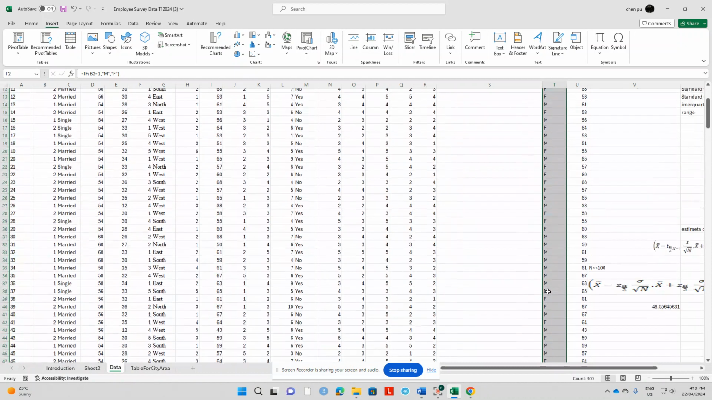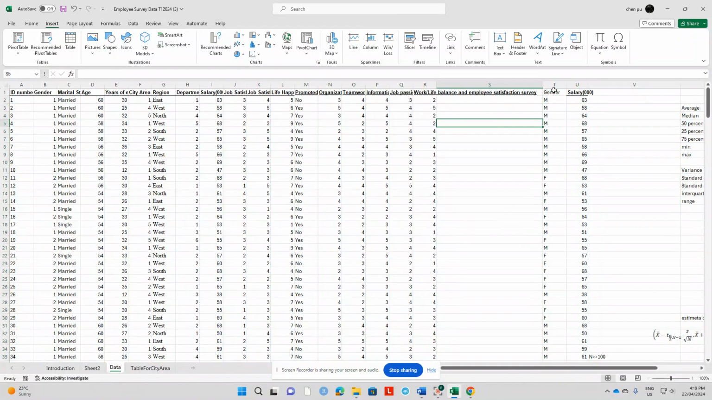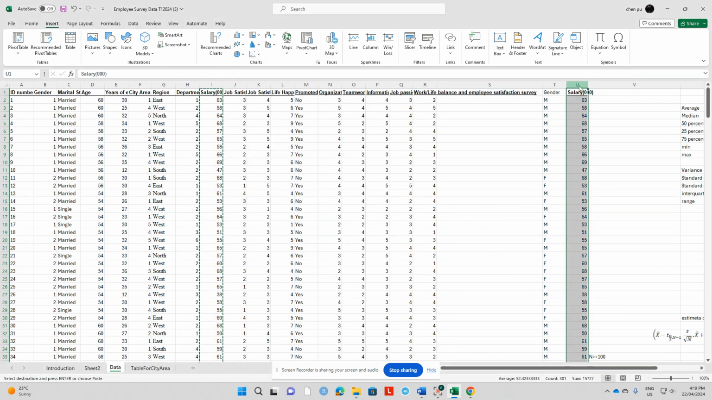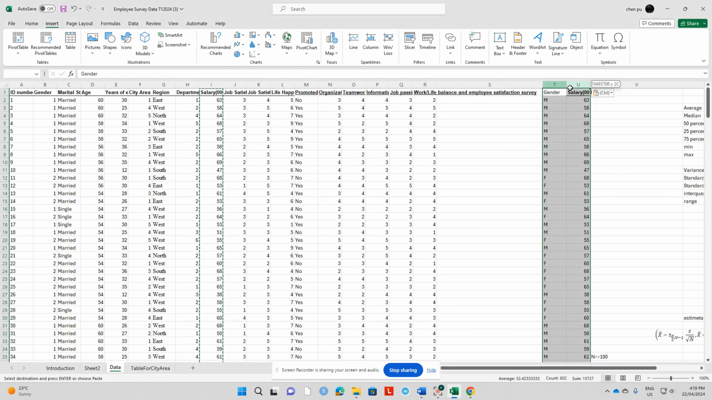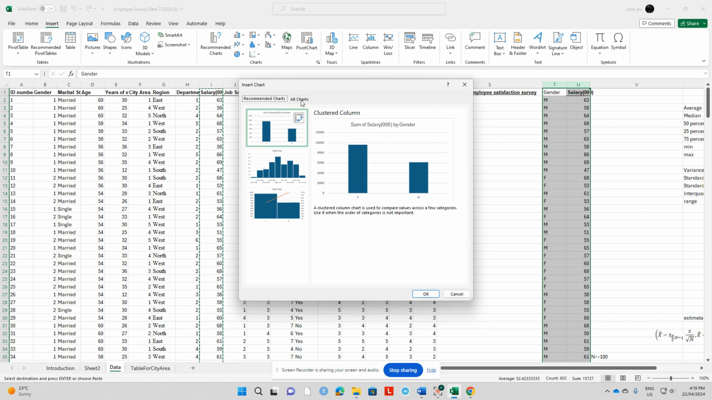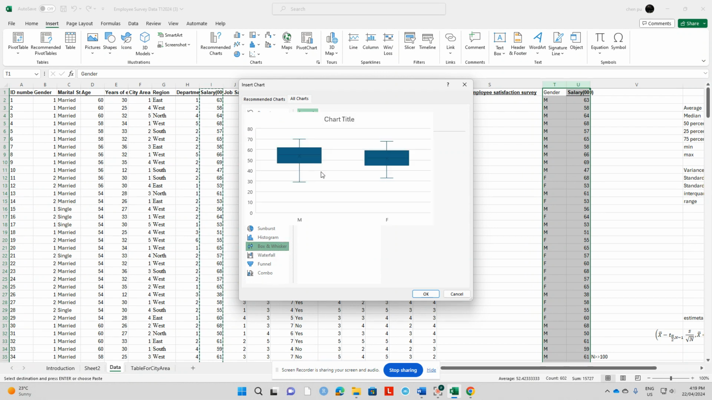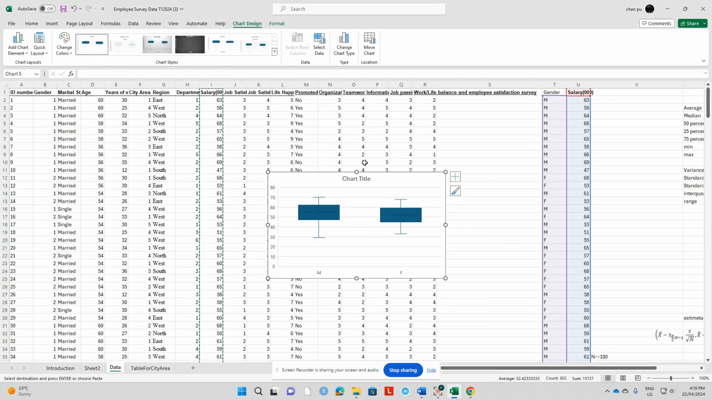female. Once I have these two, gender and salary, here is also important: I need to copy the salary to the right of gender, so that I have these two columns of data together. Then I go to recommended, all charts, and box whisker. So I choose this, and this is the comparative box plot.